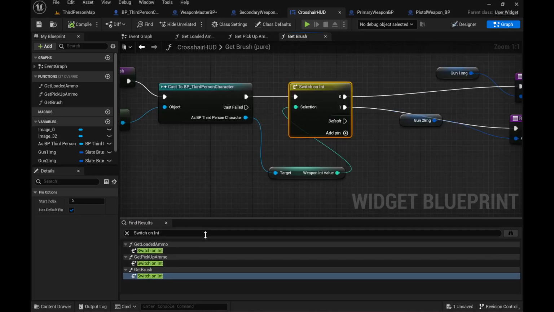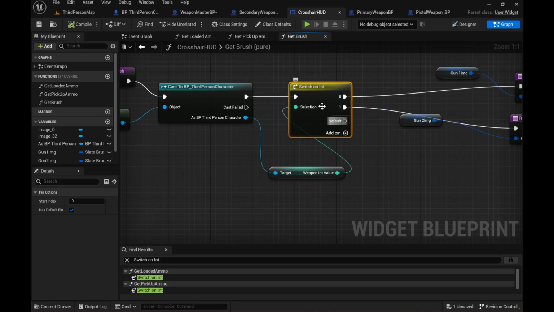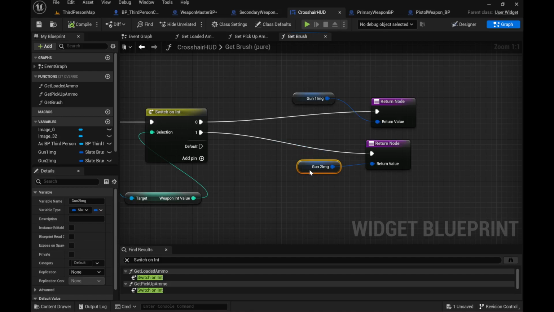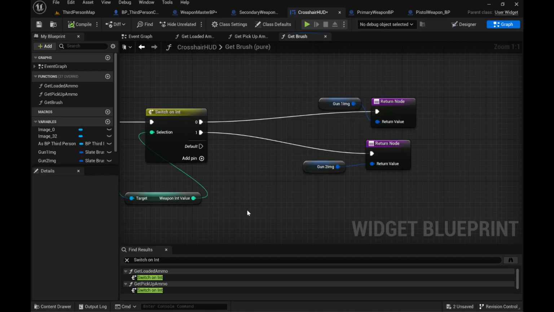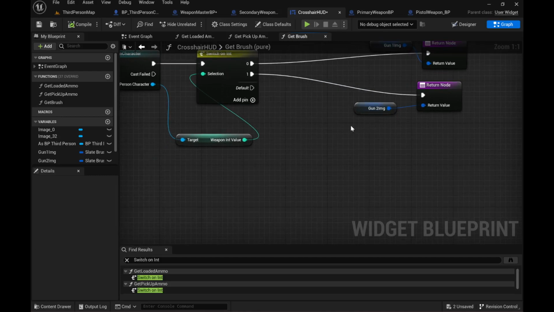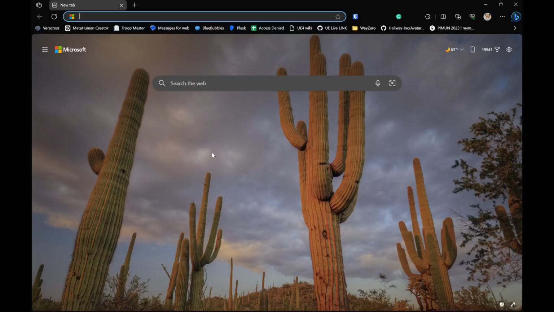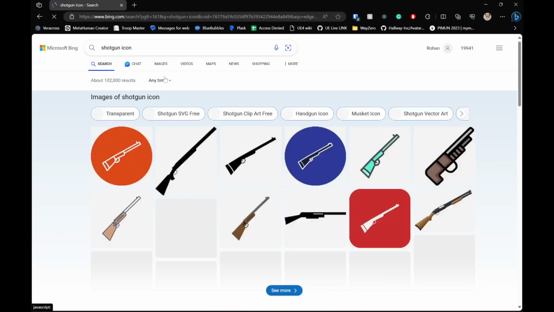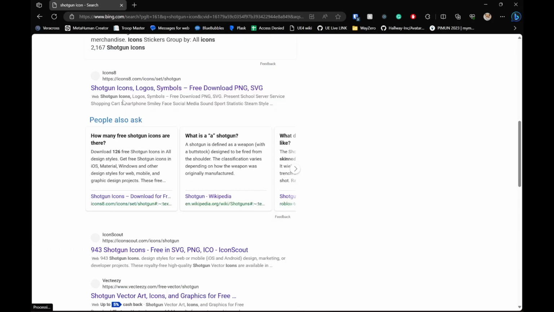Alright, so what we're going to do is we are going to find an image that we can use just to show that it'll work. So we're going to go to this and we're going to do shotgun icon. Man, my search history. Okay, so let's see here.